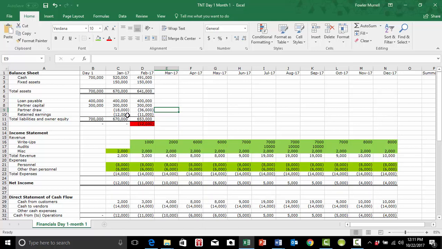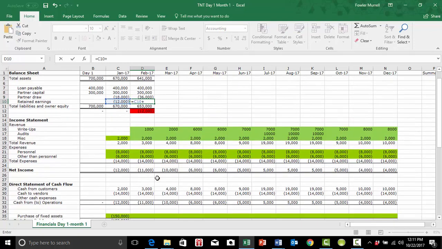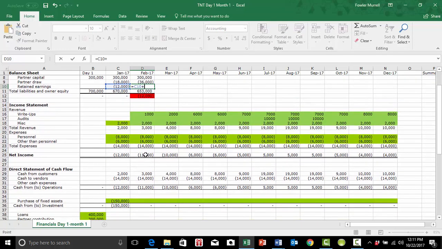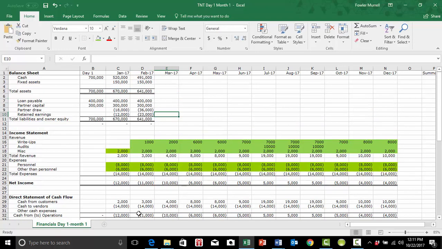Now the same problem with the retained earnings. Retained earnings should also be cumulative. So that means that this number should be equal to previous month plus net income for this month. And now we're back in balance. Right? So now the formulas should all work. So let's see what happens now.